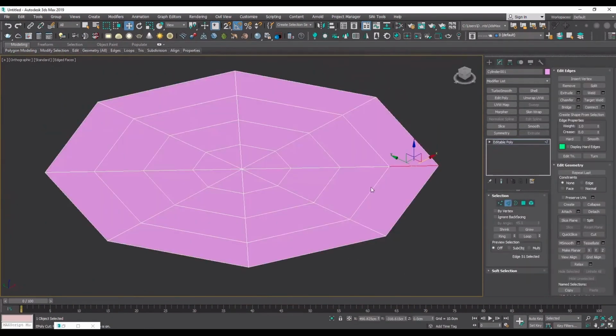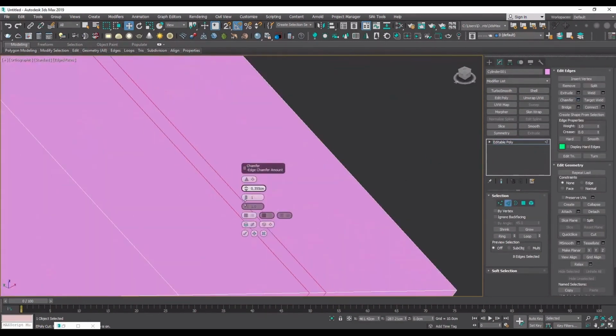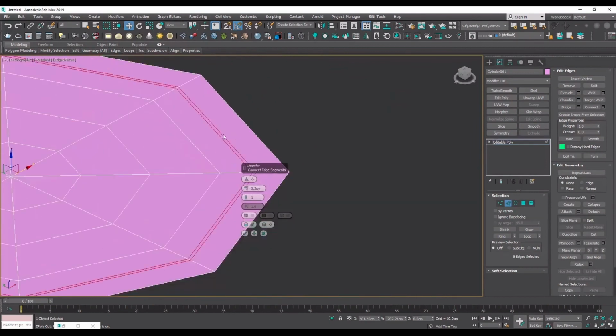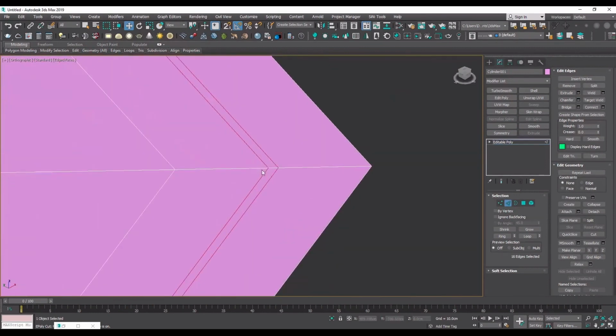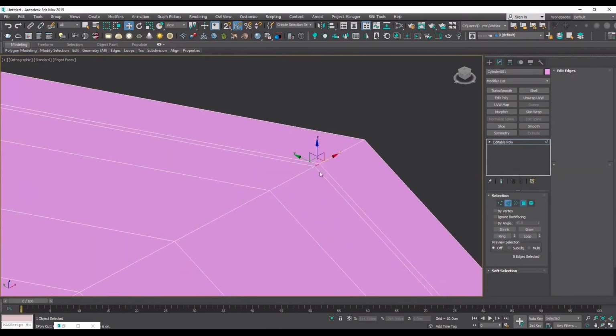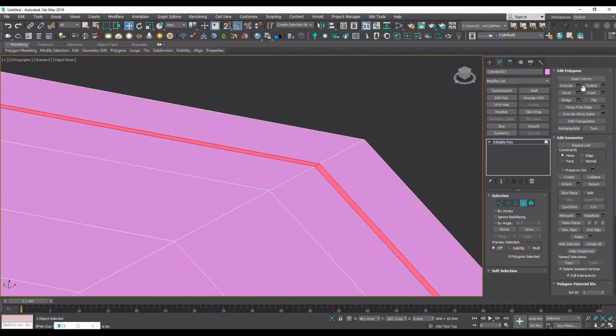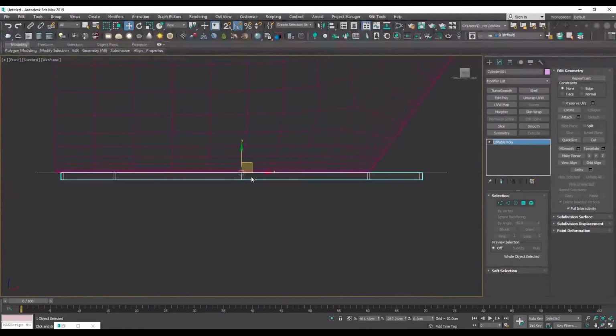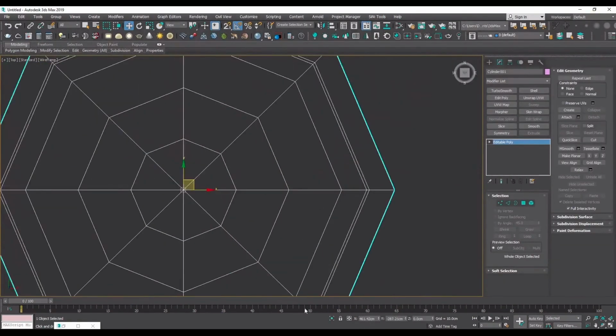I select this round edge by ring command and use chamfer to make it into 2 edges. Then again, I select this round face and extrude it downwards, and later I will come back and chamfer these edges also. So let us now work on the circle.